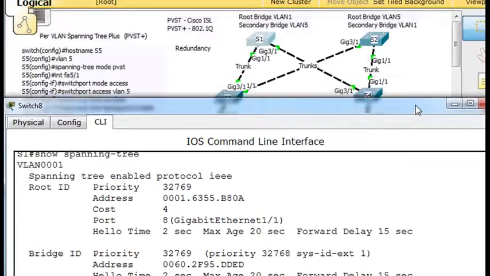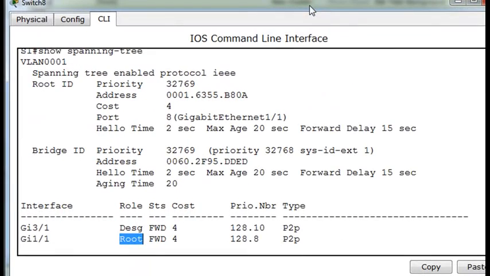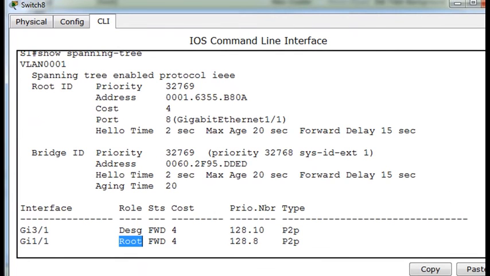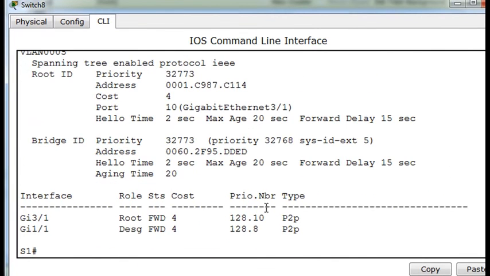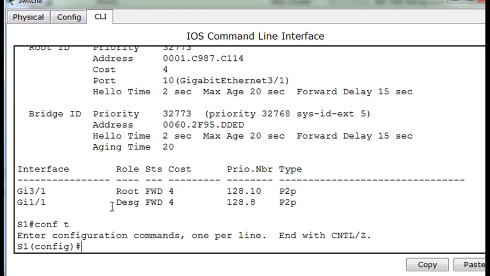So what we could do is take a look here, and that Gigabit 1/1 is going this way, right? So that means that maybe this switch is the root bridge right now. Okay, so anyway, we'll say conf t, get into global config mode again, and we'll manually configure our interfaces.